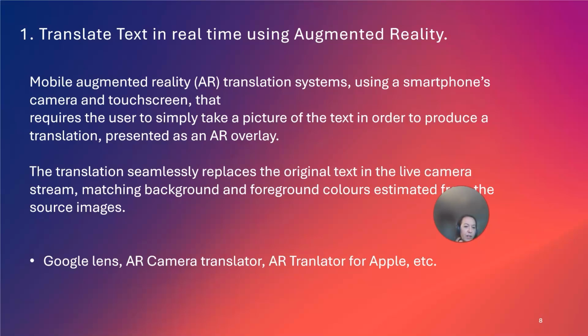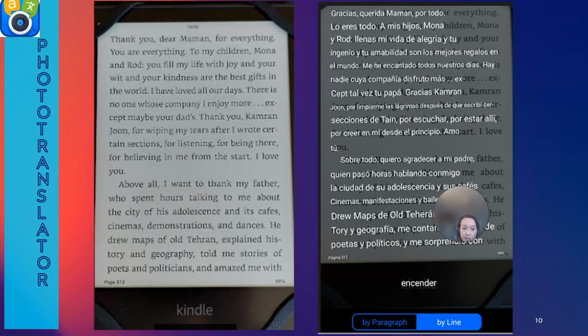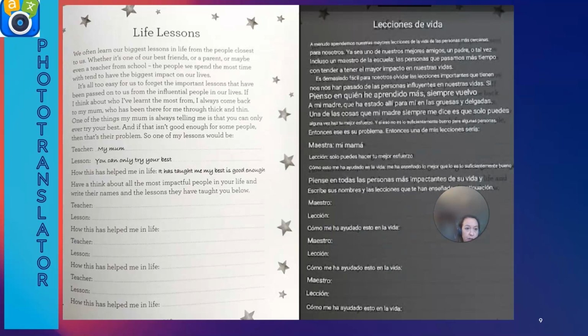Then we have different augmented reality translation apps such as Google Lens, AR Camera Translator, or AR Translator for Apple. Here is an example of an app that is free that you can download on your phone. As you can see here, I took a picture of a book page and it translated. The book was in English, and I asked the app to translate it into Spanish.